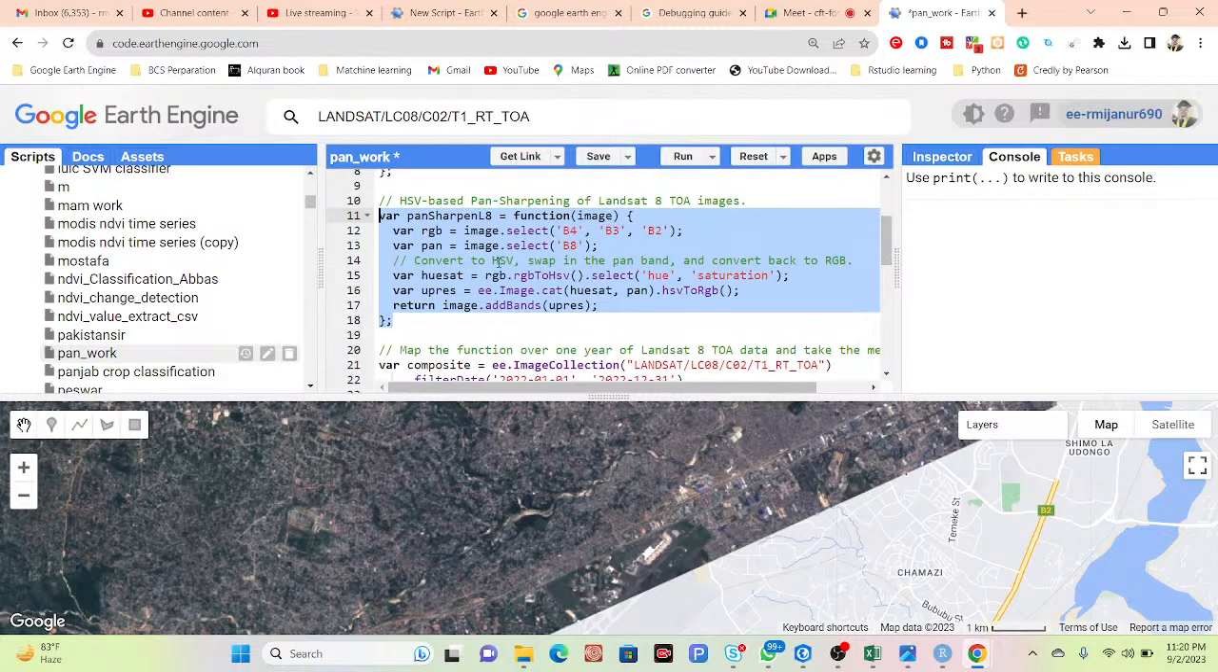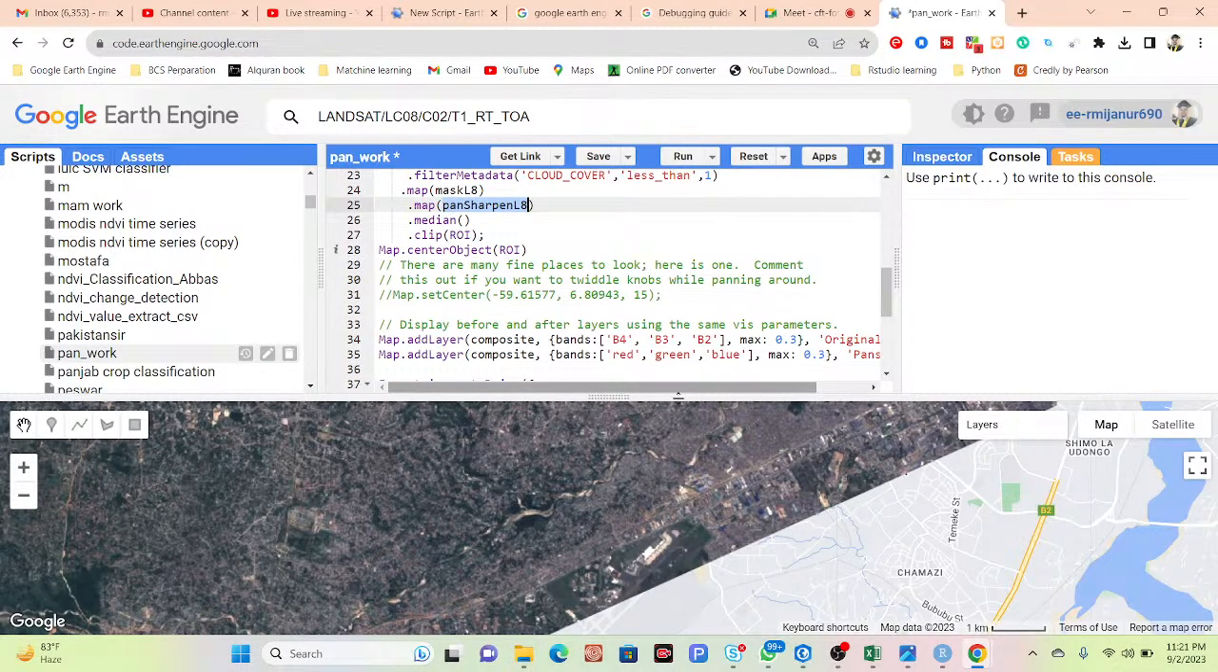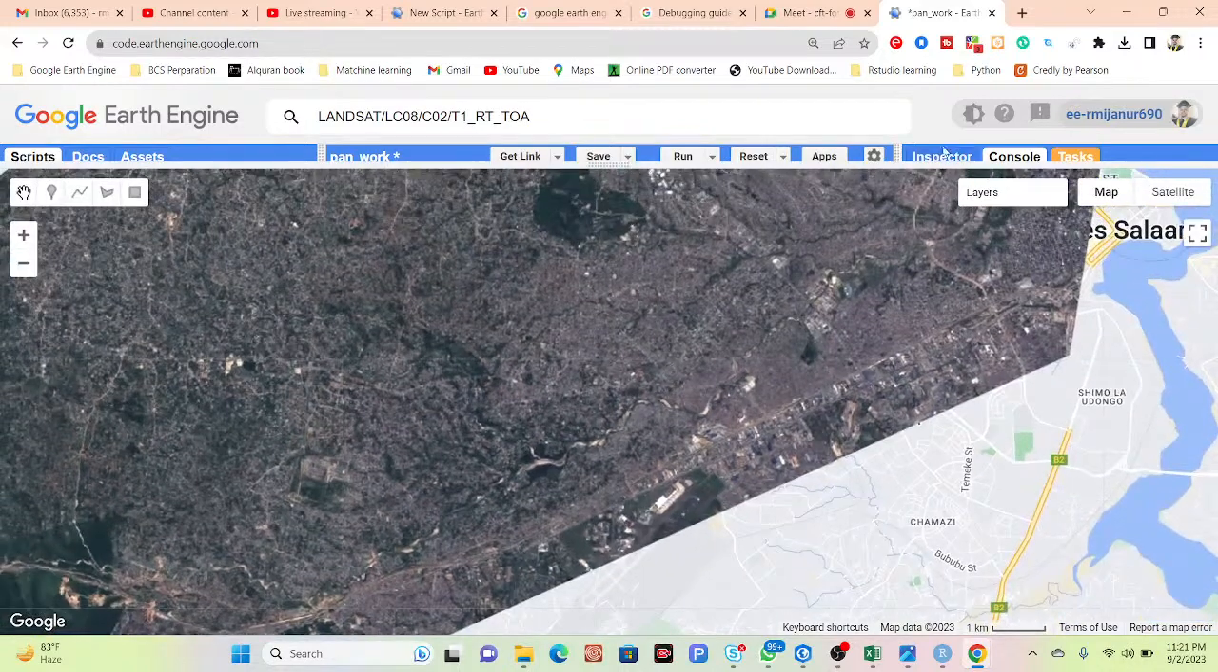After that, you can see this variable name. I just need to add it to my image collection. You can see I simply add that using the map function, adding my image collection. Now I simply show the result. You can see I can get two types of layers.